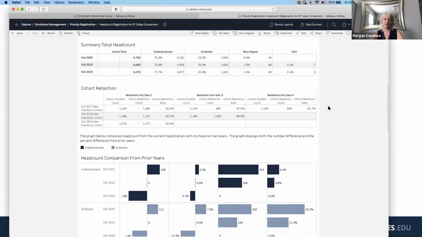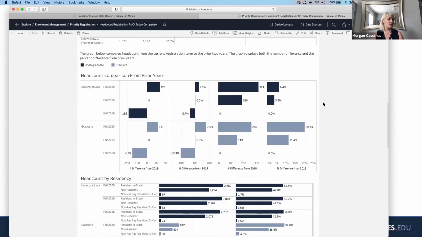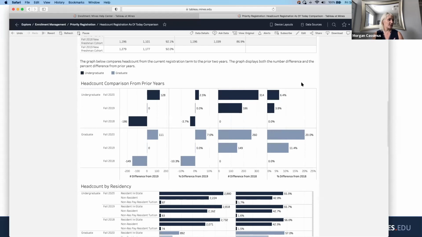That idea of looking at retention over time is a really important piece. And so this allows us to look at 3 different cohorts and compare retention rates into year 2, into year 3, and then we can finally see into year 4. And this is one of my favorite graphs on this dashboard. This is the headcount comparison from previous years. And so here we're looking at the count of student difference between 2019 and 2020.